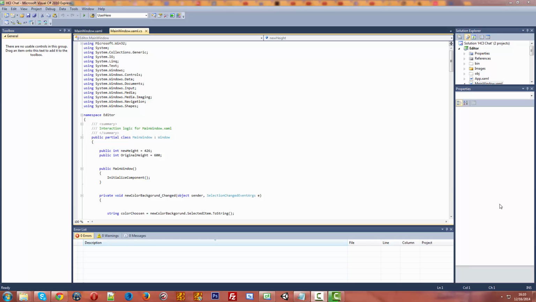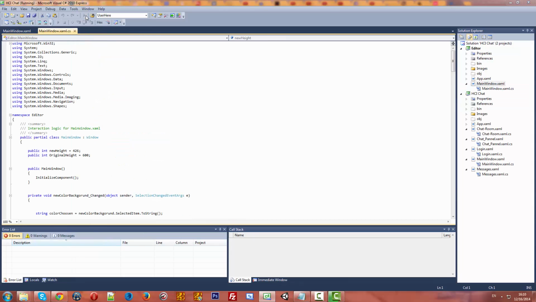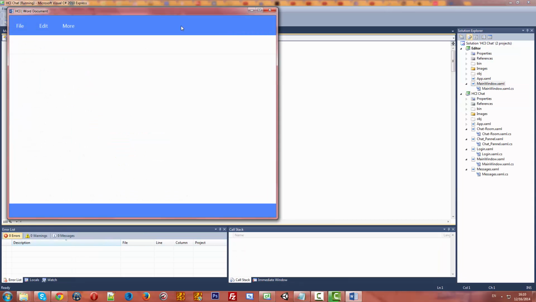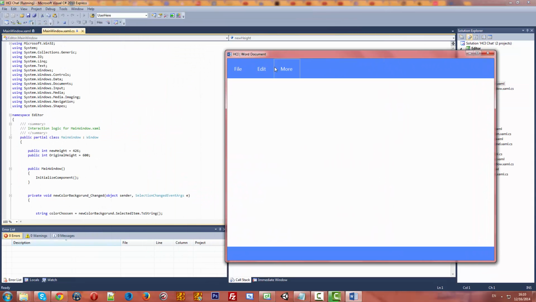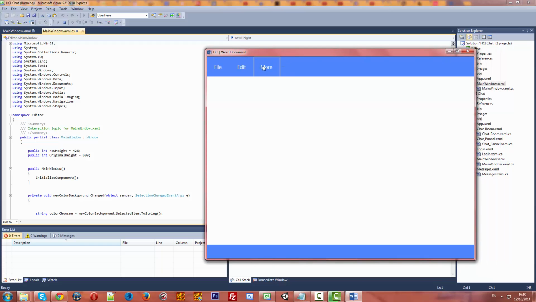So welcome. We're going to start about the editor now. So let's debug it. Let's start. Let's say we need to make a new document. Let's write some text.